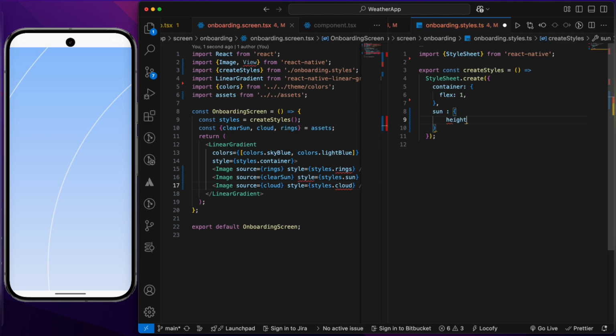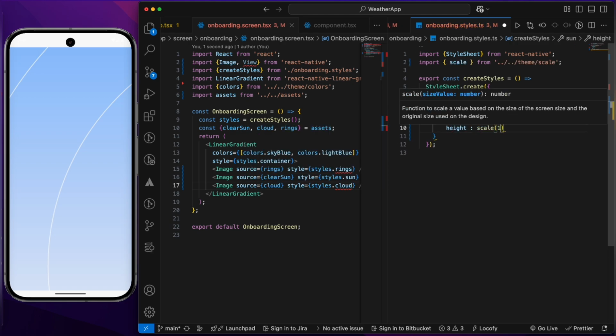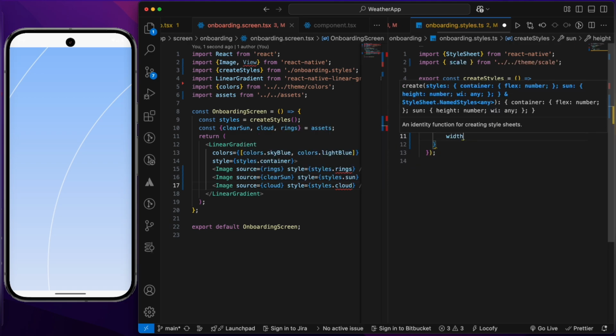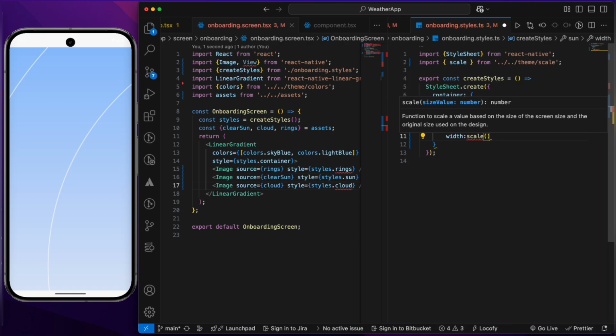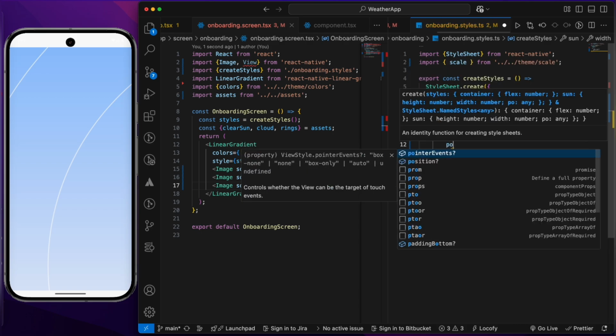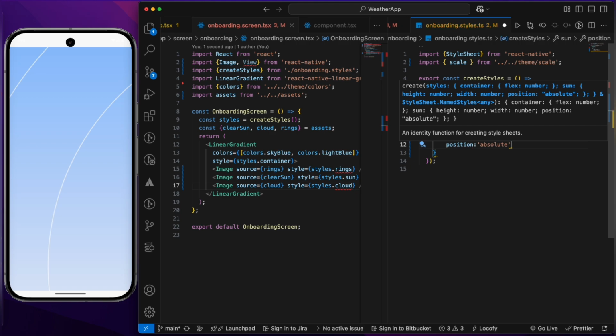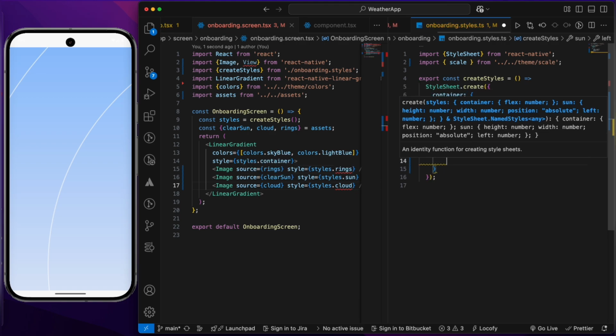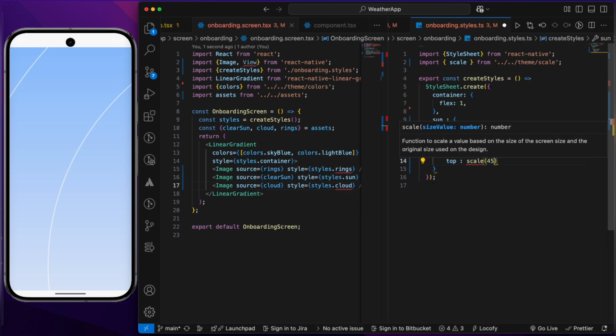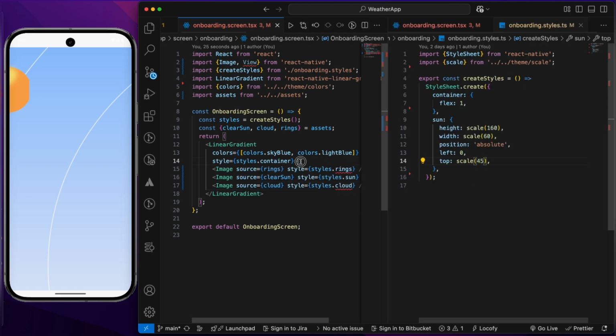So the height should be a scale of 160, and let's add the width. So it's a scale of 60. Let's add the position, it should be absolute. Let's add the left, it should be 0. Let's add the top, it should be 45. Let's save the file. So as you can see, the sun is looking good over here.